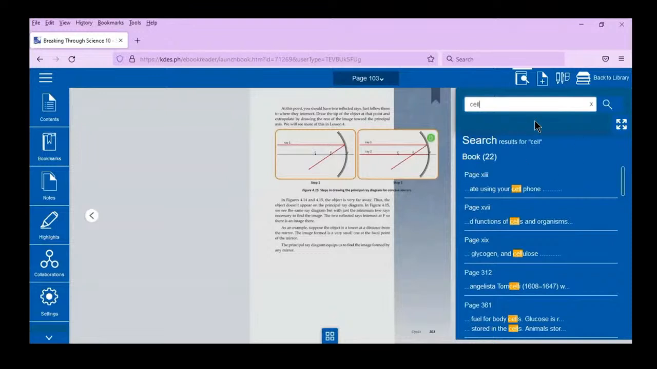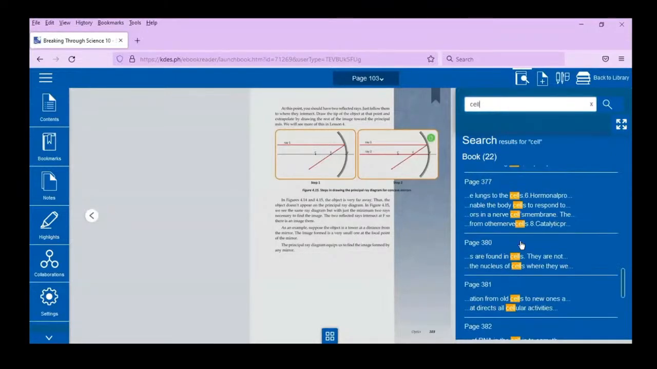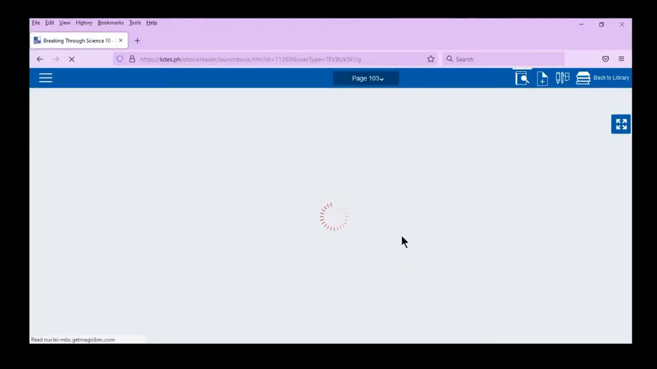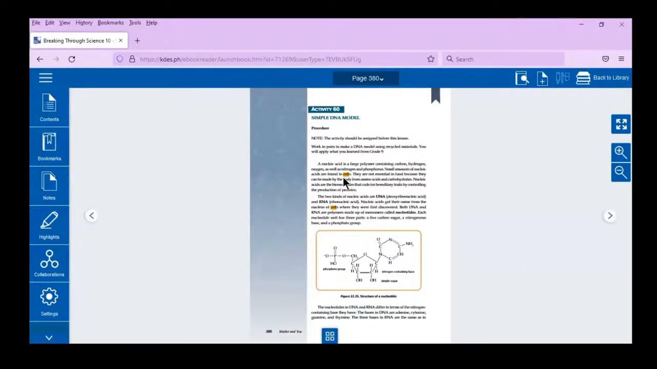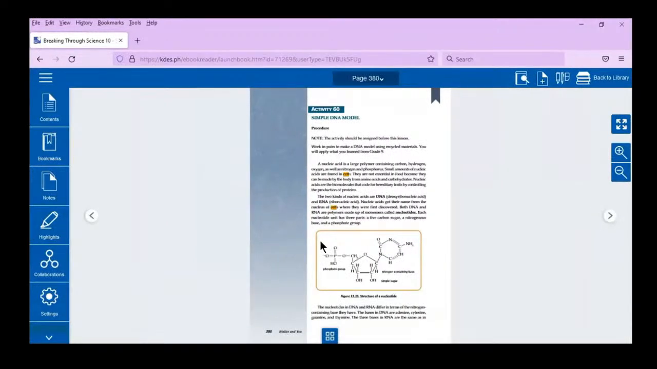No? So on your end, you can also use this. So para siyang control F na function, find. No? Ayan. And then you can click on any page number where this word is mentioned and it will lead you to that. So for example, page 380, found in cells, nucleus of cells. So I'll be led to that page. Ayan. Tapos naka-highlight kung nasan yung word na hinahanap ko, yung cells. Okay? So ganyan siya.